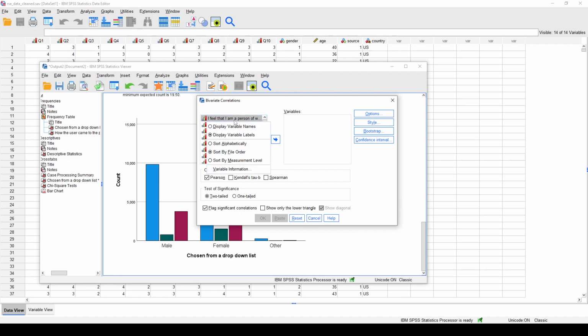For your view, I'm going to right click and click display variable names so that I can more clearly see the names that I'm looking for, and I want to select Q1 through Q10. Selecting the top option and holding the shift button and then clicking the bottom option I'm interested in selects all items between the top and bottom, and then I'll just click and drag them over to be the variables that I'm interested in.